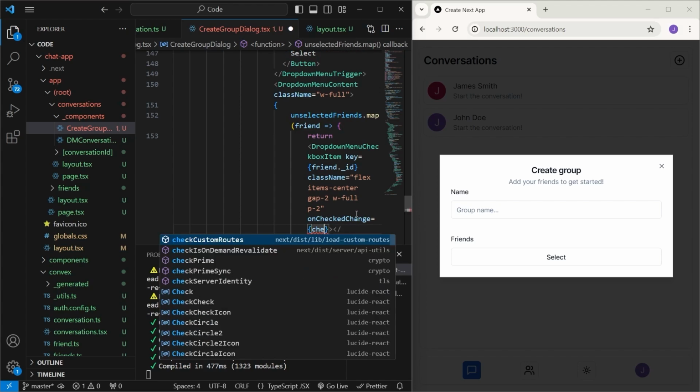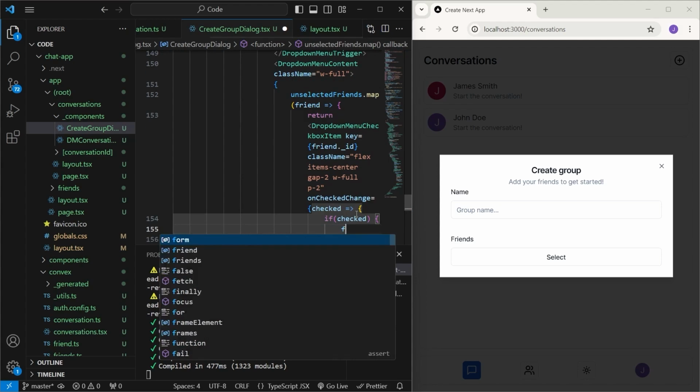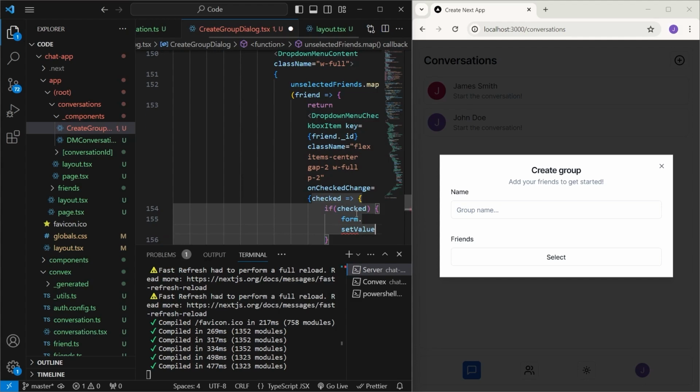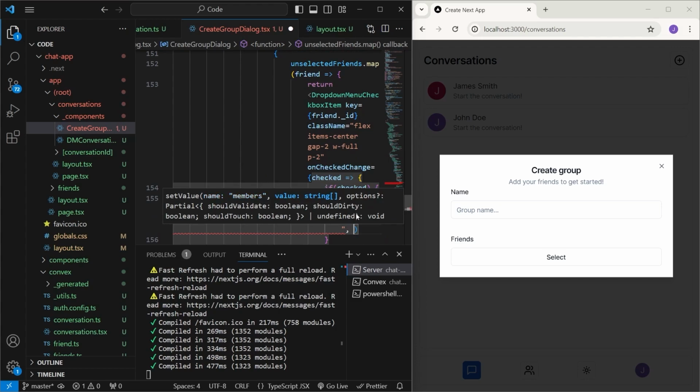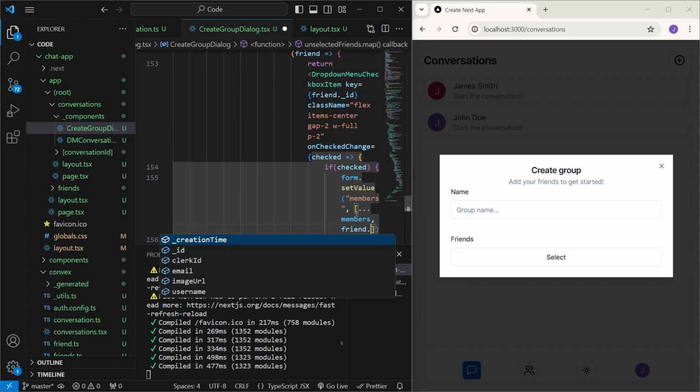For that, we'll get the checked value, which is the current checked value or not. We'll say if checked. We'll do form dot set value, and we want to set the members value, and we want to set that equal to an array which contains dot dot dot members, so the current members that are existing, but we also want to add friend.id.